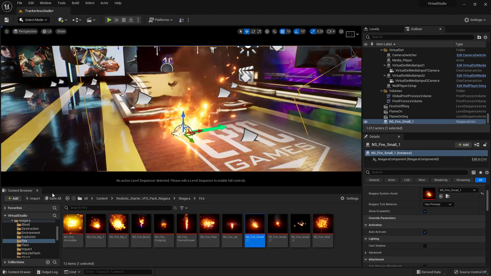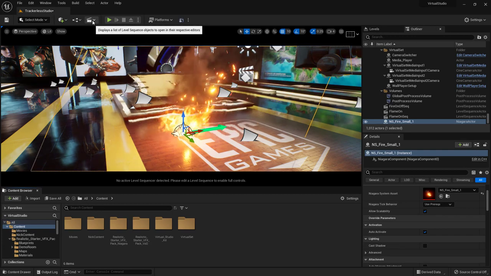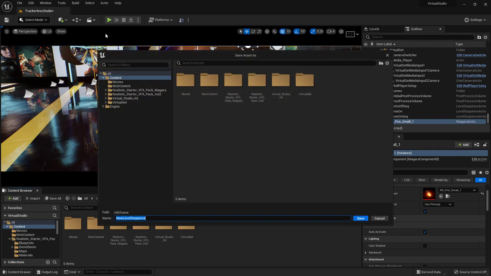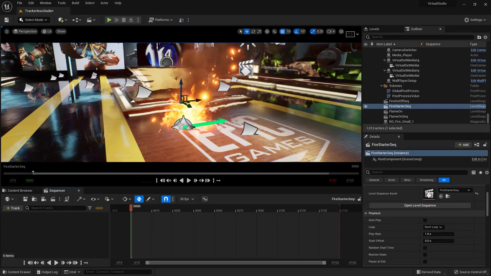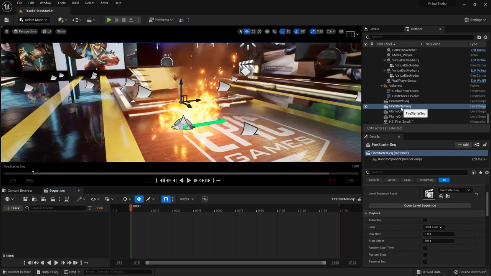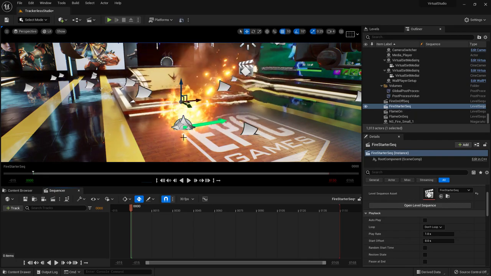So now we want to turn this on and off. I'll go back up to my content level and create a level sequence in order to control this. So I'll go to the clapboard here and add a level sequence. We'll call this fire starter SEQ, for sequence. And now that I've created that, I've got to be careful because the Firestarter sequence is selected by default. So I don't want that to be selected.